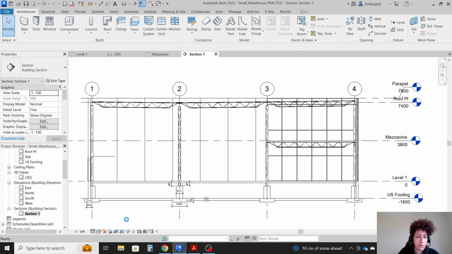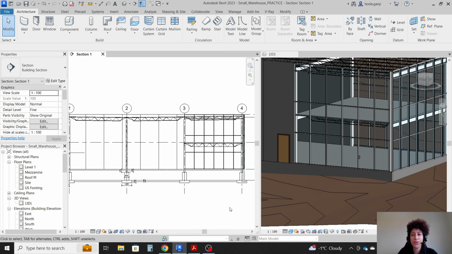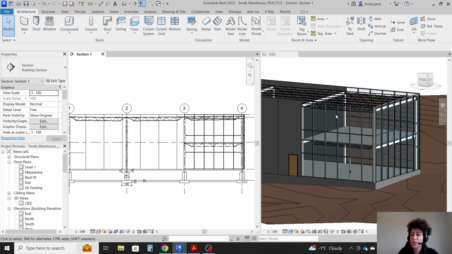Make sure to save the file. So that's it for this video. We'll continue with the roof and the stairs and then putting the views on the sheets in the next videos.